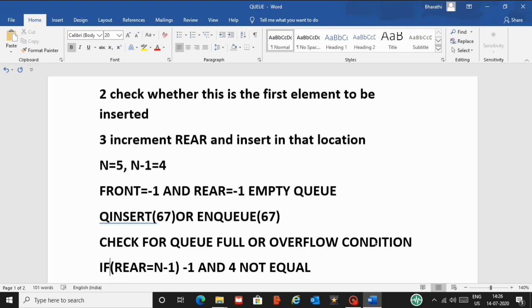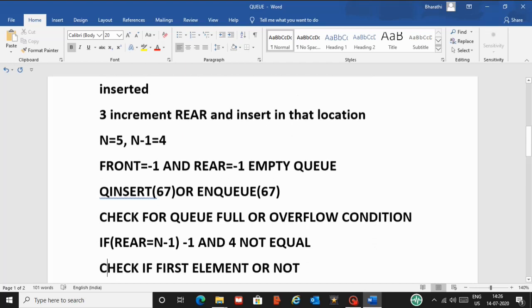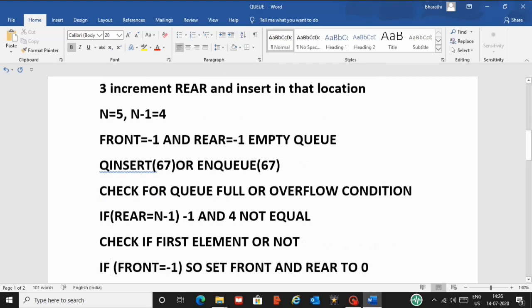So compare if rear is n minus 1. So what is n here? Rear here is -1 and n minus 1 is 4. They are not equal, so it will come to the next one. After that, that is, you're checking for the overflow condition. If the overflow condition is not true, check if it is the first element or not.